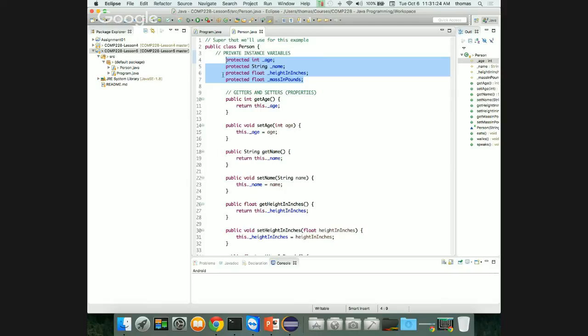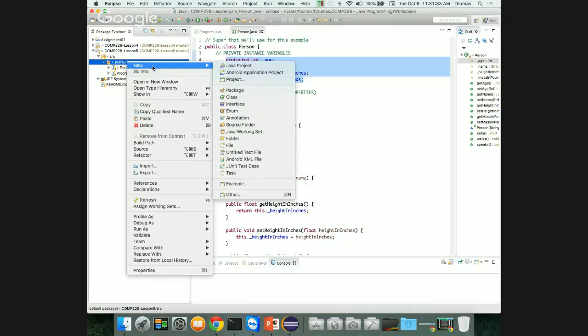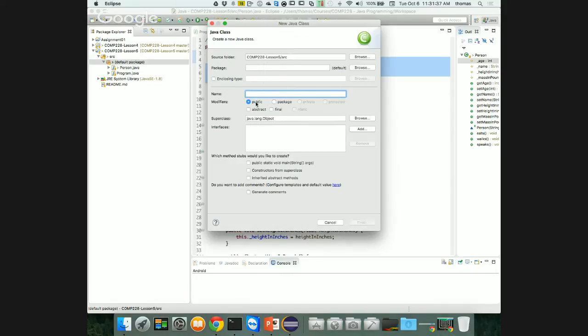Okay, let's make a subclass. How do I do that in Java? A little bit different than we did it in C#. I'm going to go to my default package, right click and go new, class. When I do this, it's going to say, let's use this superclass, java.lang.Object. And I'm going to say, no way. That's not what I want to use. What class do I want to put in here instead of java.lang.Object?